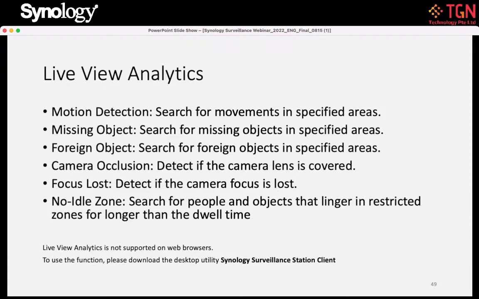First and foremost is motion detection. Traditional CCTV solutions do not have all these analytics for you. So you have motion detection, where you can set and search for motion in a specific area within the map. Then you have missing object. If it's a retail store, you want to make sure the camera is looking after a certain item, and in case it goes missing, you can trigger some form of action. Then foreign object, in case somebody places a foreign object at a certain location.